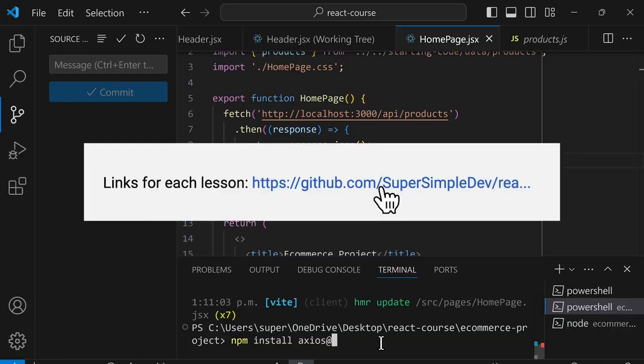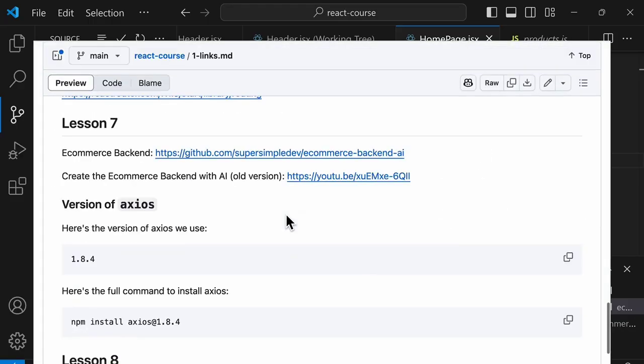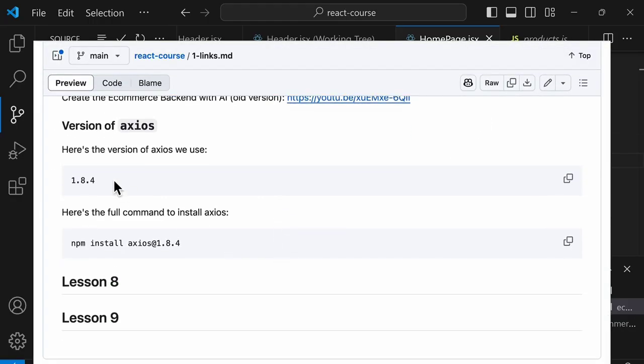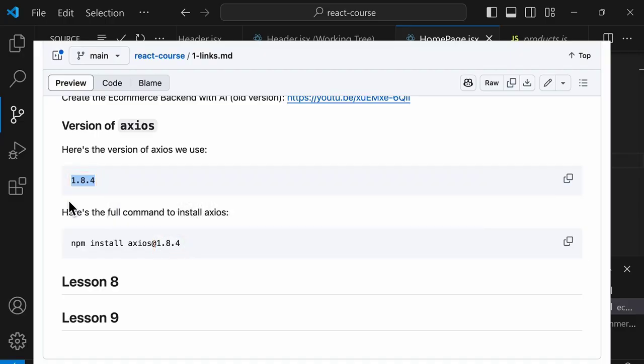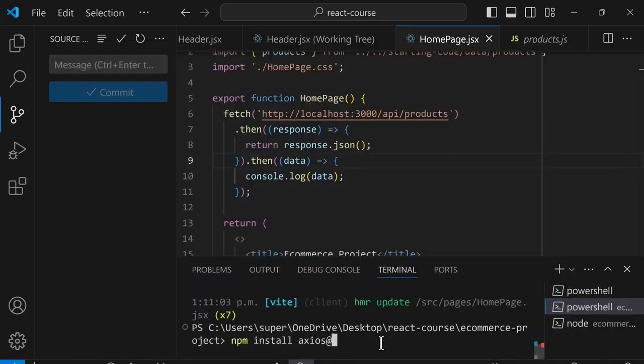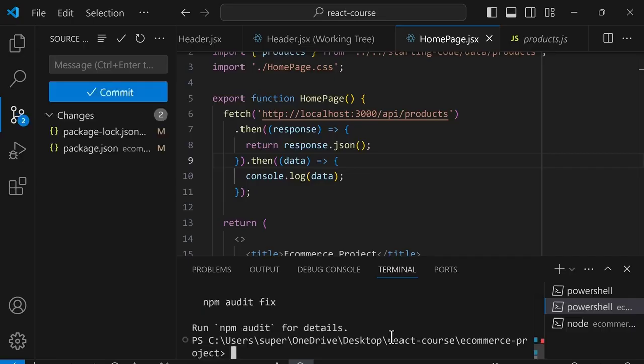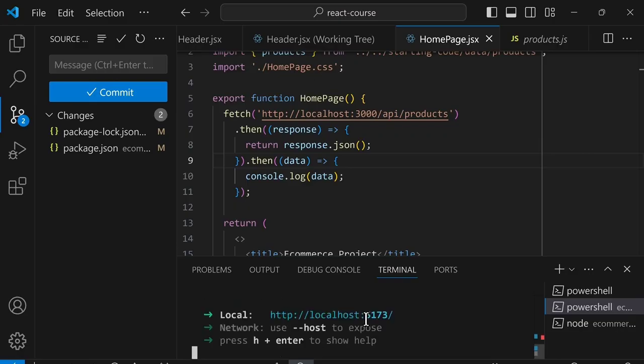So we can click this link in the description and then go to lesson 7, and this is the version of Axios we're going to use. So again, you should always use the version that you see on your page. So select the version on your page and copy it, and then paste it in our code, and press Enter to install Axios. Once that's installed, we're going to run npm run dev to restart the Vite server.